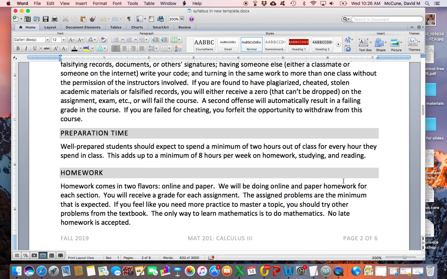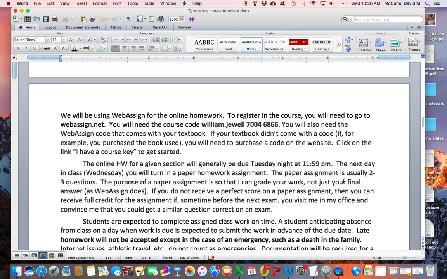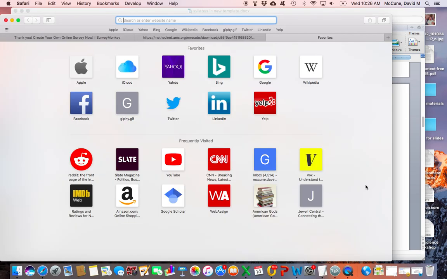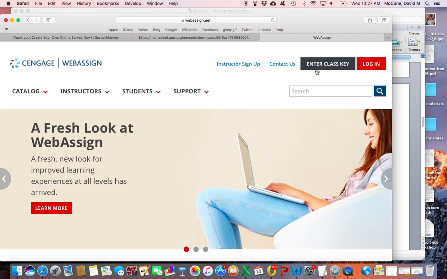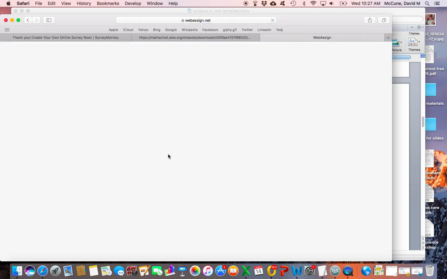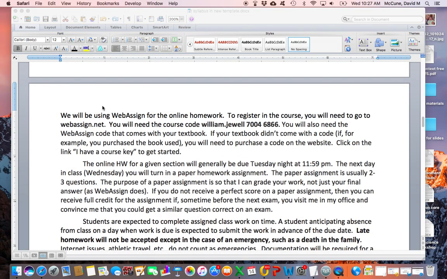Homework in this class comes in two flavors. We have online homework, that's through WebAssign, which hopefully most, if not all of you have used before, and paper. So two flavors of homework. Here's the course code for WebAssign. Let me just show you real quick. Again, I think most of you have done this. If you have never done it before, here's webassign.net. Enter class key is where you go. That's where you will enter that william.joule, whatever. From there, you click enroll, and it's pretty self-explanatory. If you have any trouble at all, please let me know.